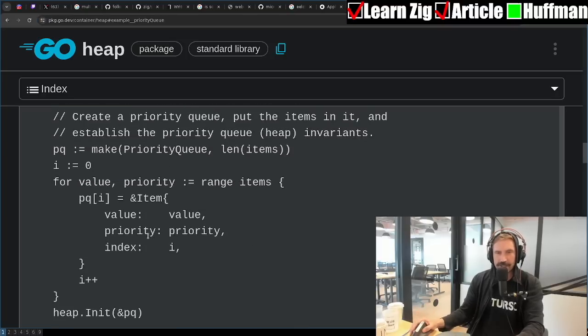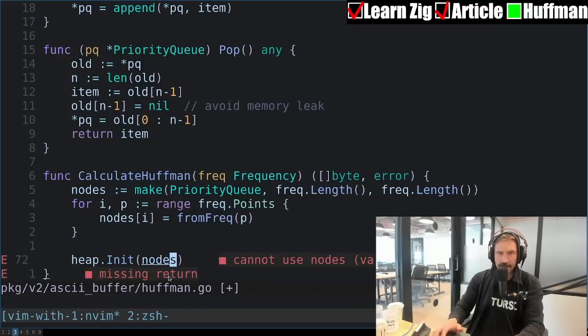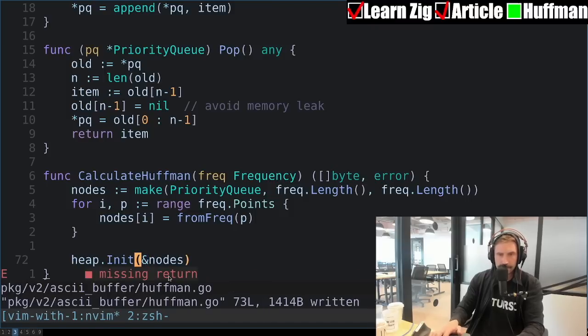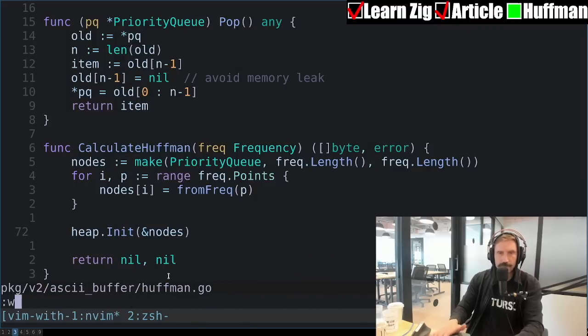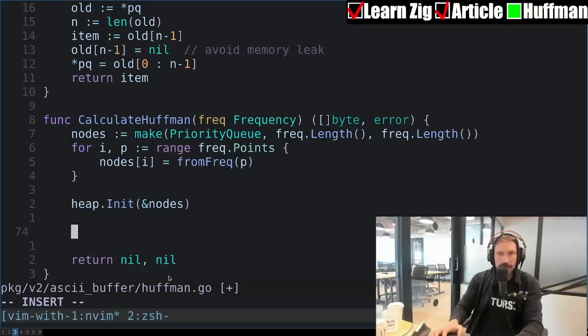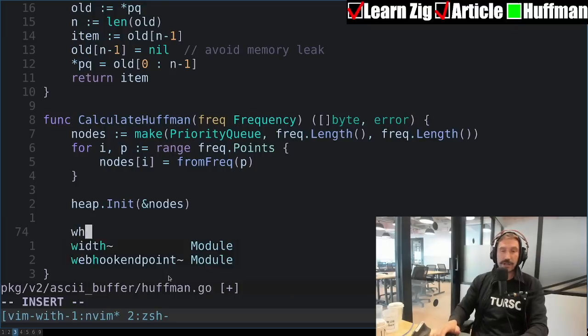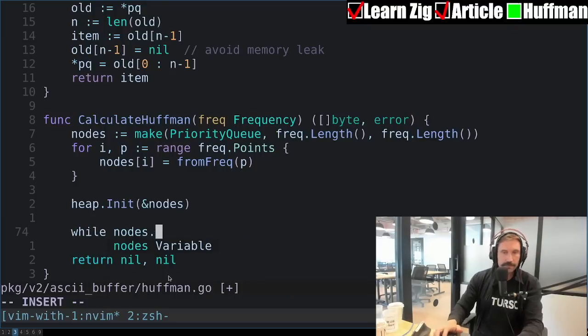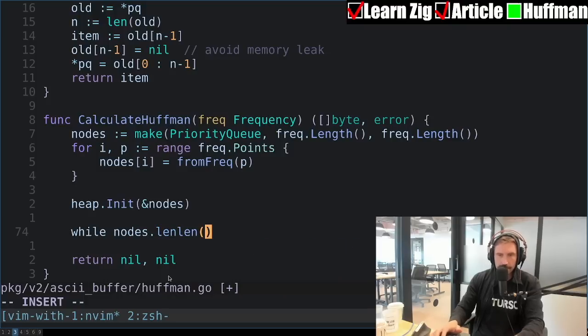Right? So that means all we have to do now is we're going to push all the items in, and then we're going to PQ it. So I'd go like this. Heap.init nodes. This is looking pretty good. Okay, so we got our heap initted. So now I'm just going to keep on going while. Dude, that's supposed to expand it to that.